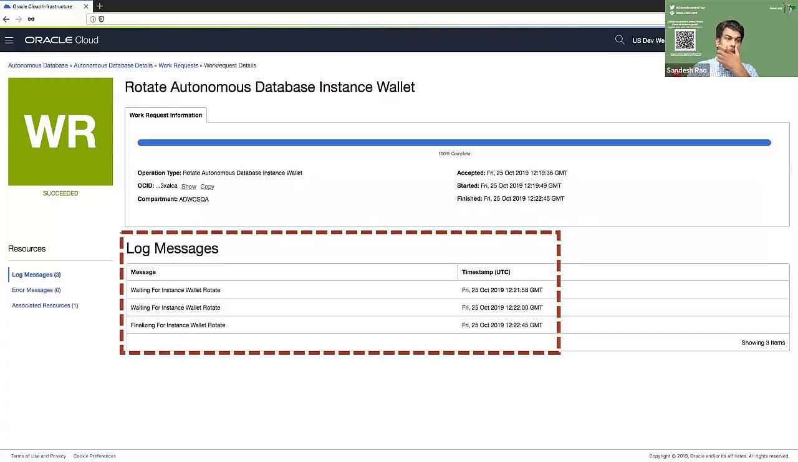By the way, a wallet contains certificates, contains your files like your tnsnames.ora, your sqlnet.ora, and a whole bunch of stuff that's required to perform end-to-end encryption from your client to your database servers. So this is basically to provide end-to-end encryption and authentication from your client to your database servers. And that's the reason we have this.